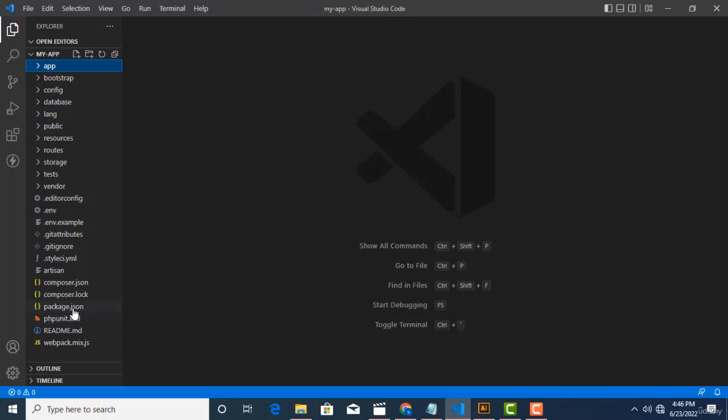Keep in your mind the important folders and files in Laravel. This is very important stuff.